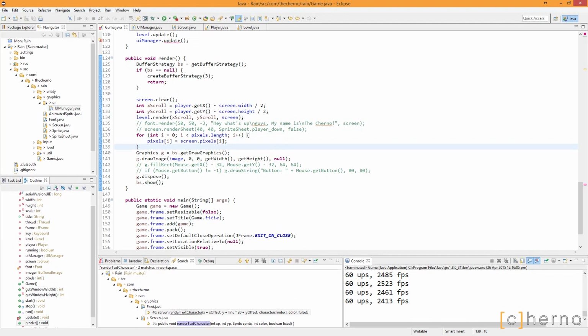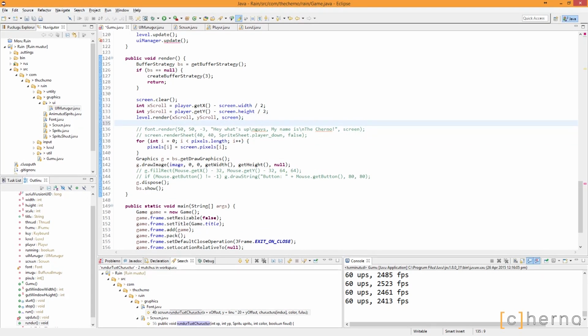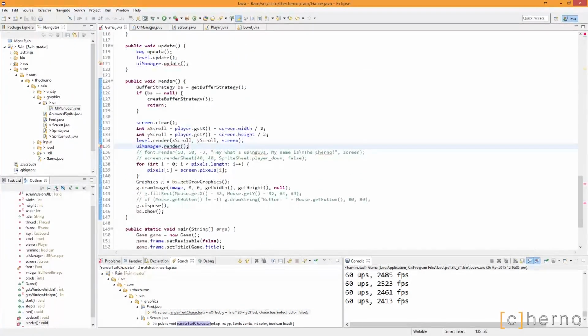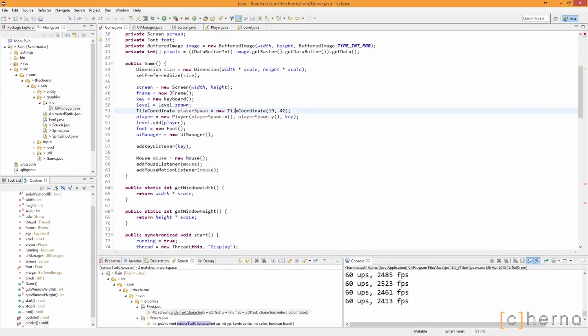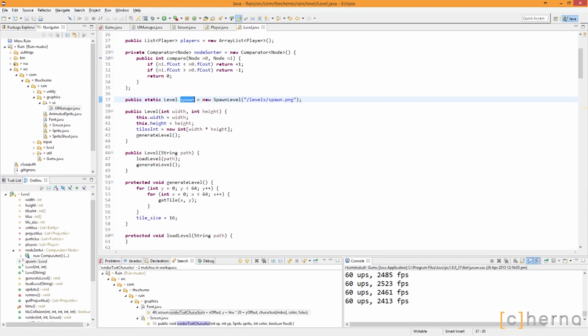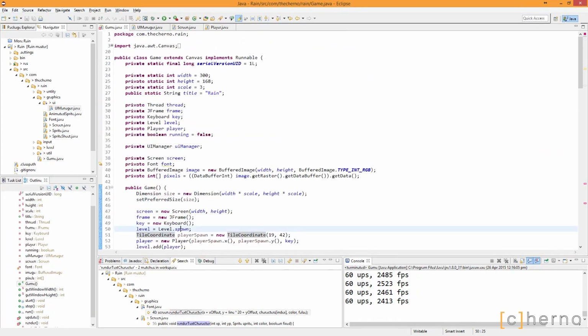Probably, so let's see, where do we render our level? Probably after the level, right? Okay, and that's a fairly basic concept. I also want to give the level a UIManager, so I could do that. Where do we create our level? Okay, we just set it to spawn here, so that's a bit different because it's static. Yeah, we do something like that.